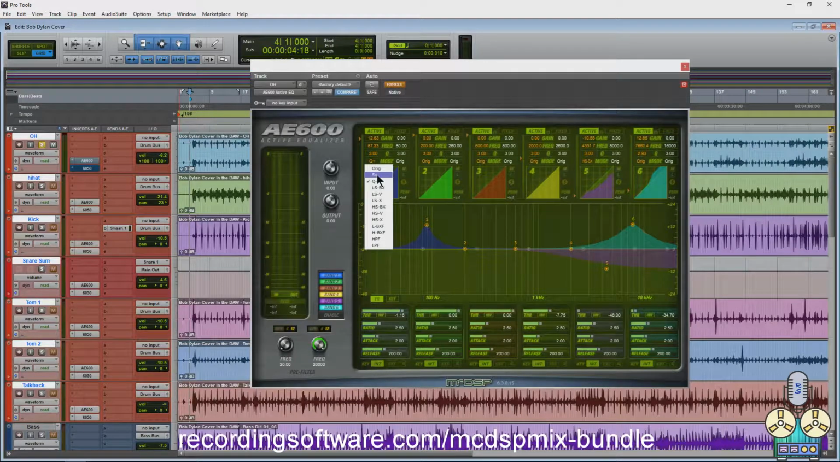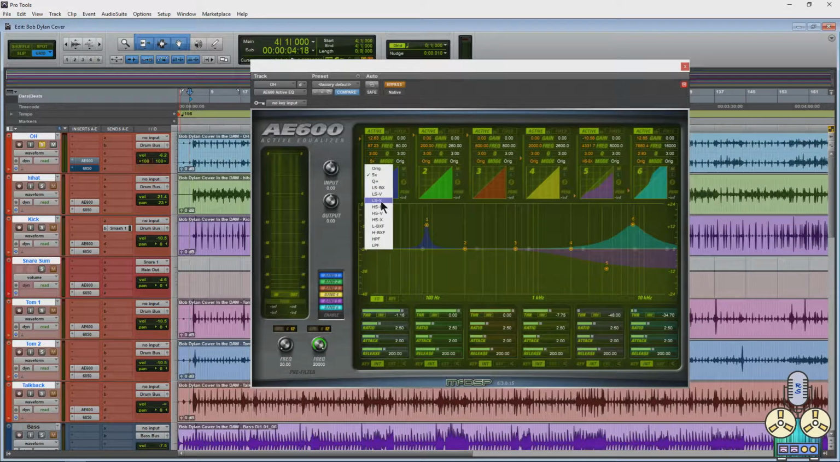You have stuff like different Q values where you can get super crazy steep. You have really interesting shelves. Really, really nice and tweakable high pass and low pass filters. It basically has full control. And because you have 12 total bands, you really are able to do almost anything.